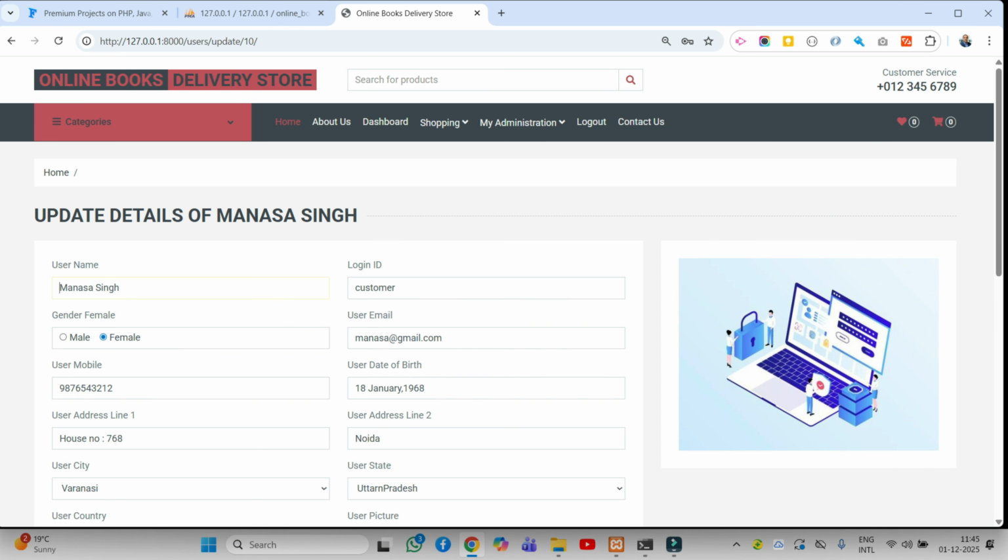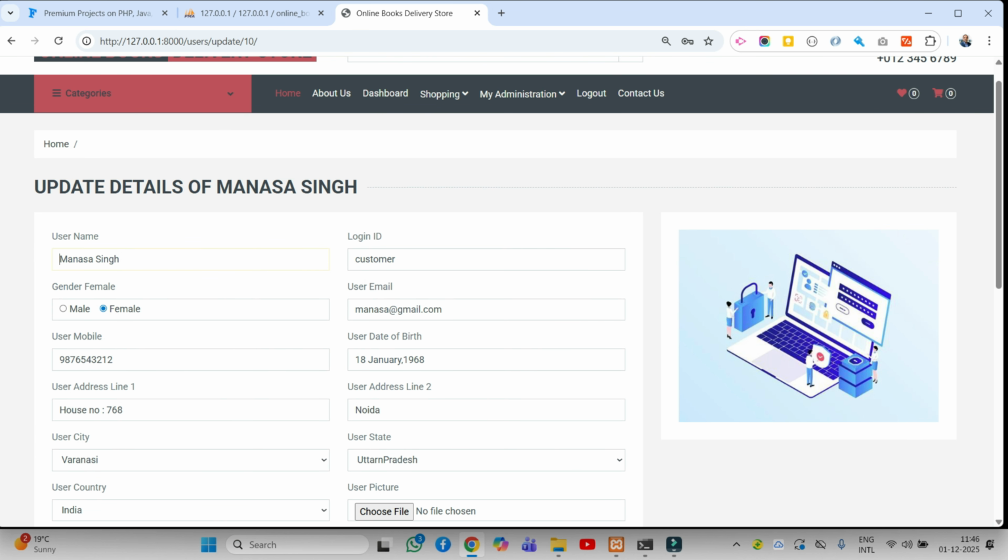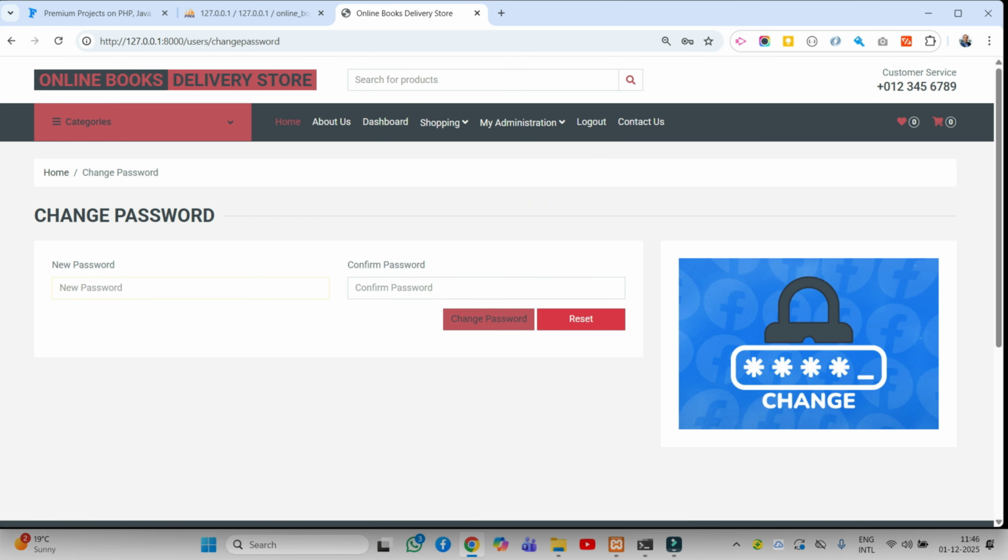This is my account. Here the customer or user can update his account from this page, and this is change password. Here the user can easily update his password.